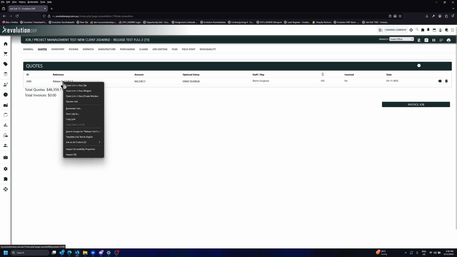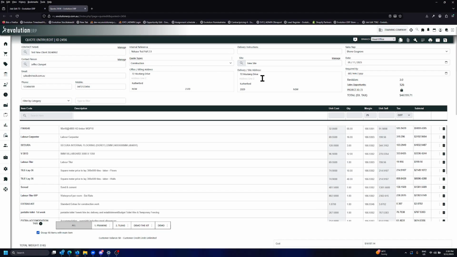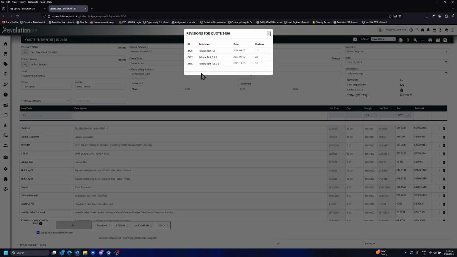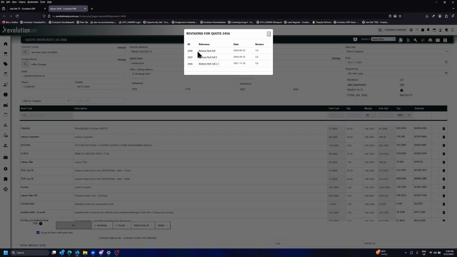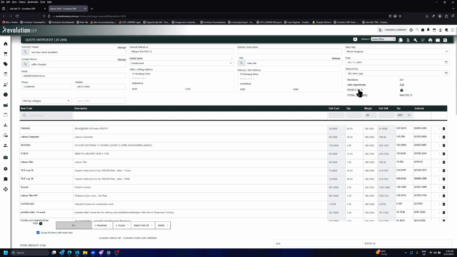I'll just open this quote up. And we can see that this quote number 2456 is revision 3 of an earlier quotation. So if we click on the revision link here, we can pop up and see the history. So you can see the original quote was 2426. It's been revised 2 more times. And this particular quote is on project 73.